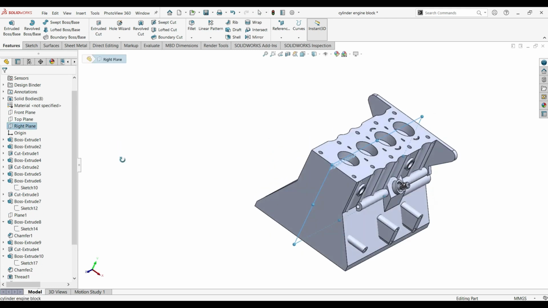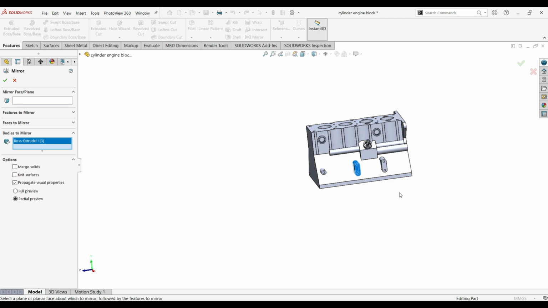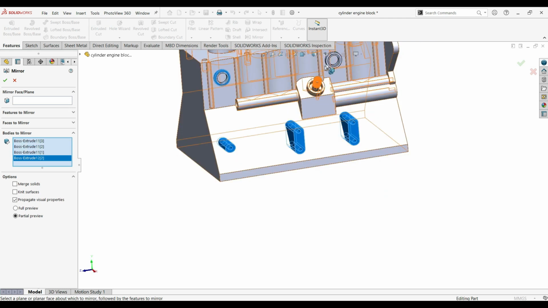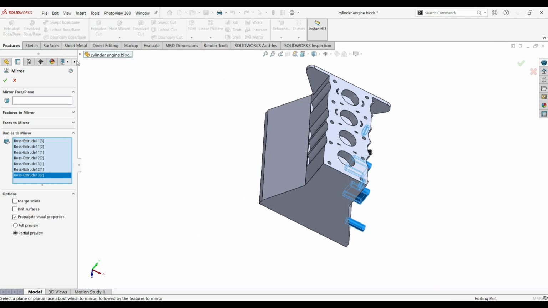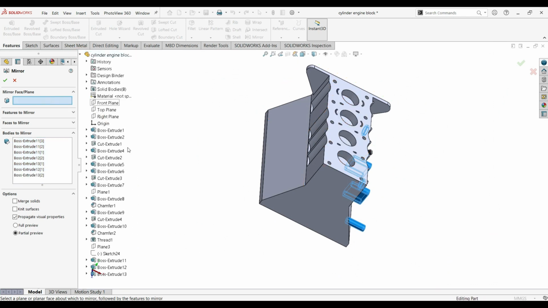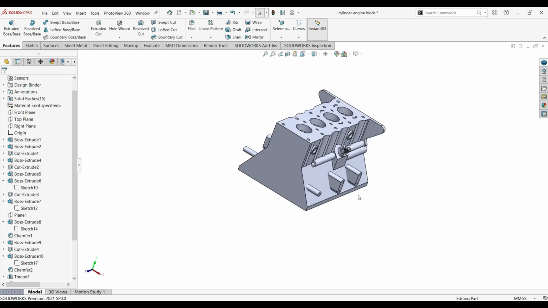Now we need to mirror. We need to mirror body. So select everything here, all these 5, and the mirror plane will be the right plane. Click the right plane, and then click OK. So we have just mirrored these two parts. That's pretty much about it.